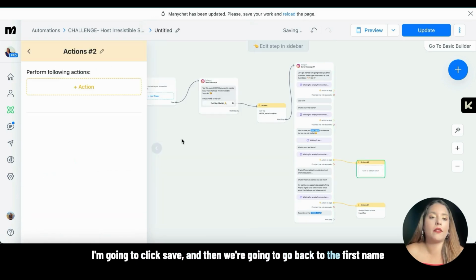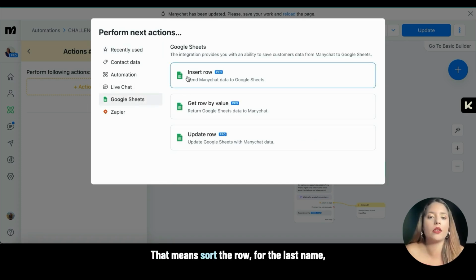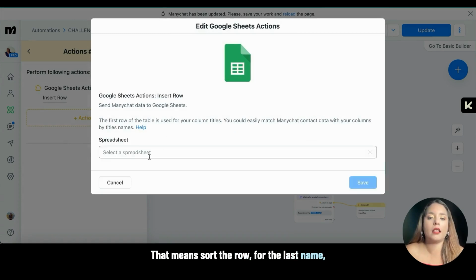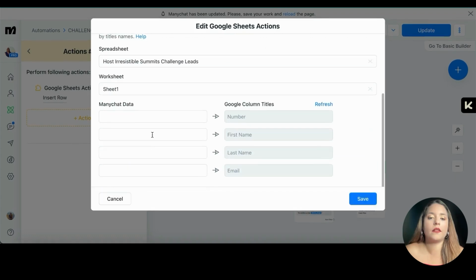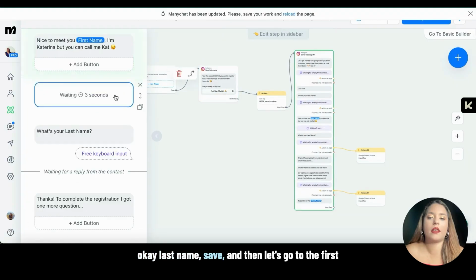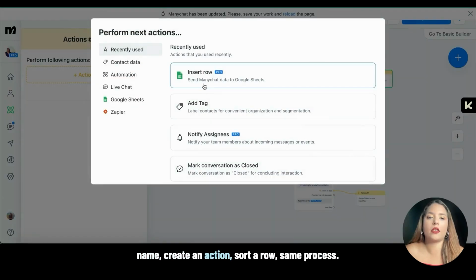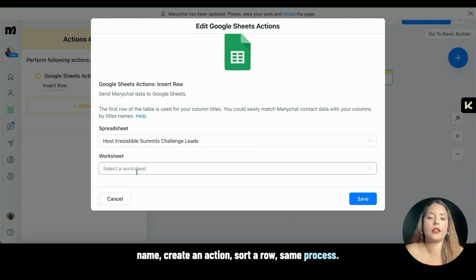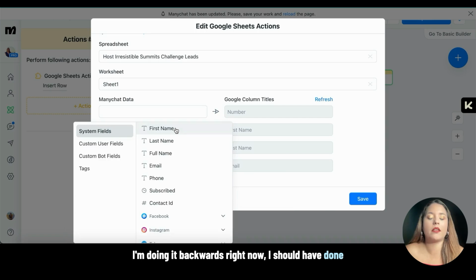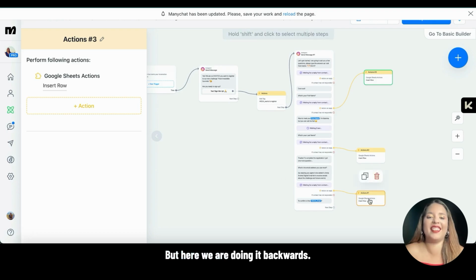And then we're going to go back to the first name and last name so that we add that action as well to the Google Sheets. That means store the row for the last name. Okay, last name, save. And then let's go to the first name, create an action, insert a row, same process. I'm doing it backwards right now. I should have done the first name first, then the last name, then the email. But here we are doing it backwards.